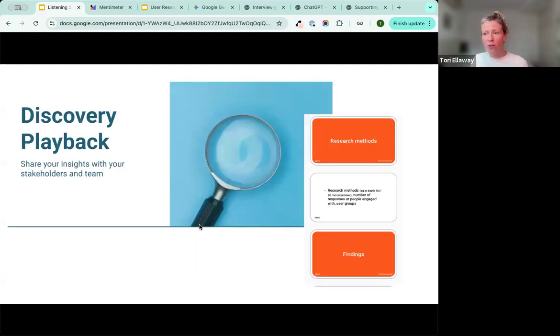So again, I've got a template for a discovery playback, which just has a few slides in there that might help structure some of the thoughts and some of the stuff that you might have done and might have learned with your users.